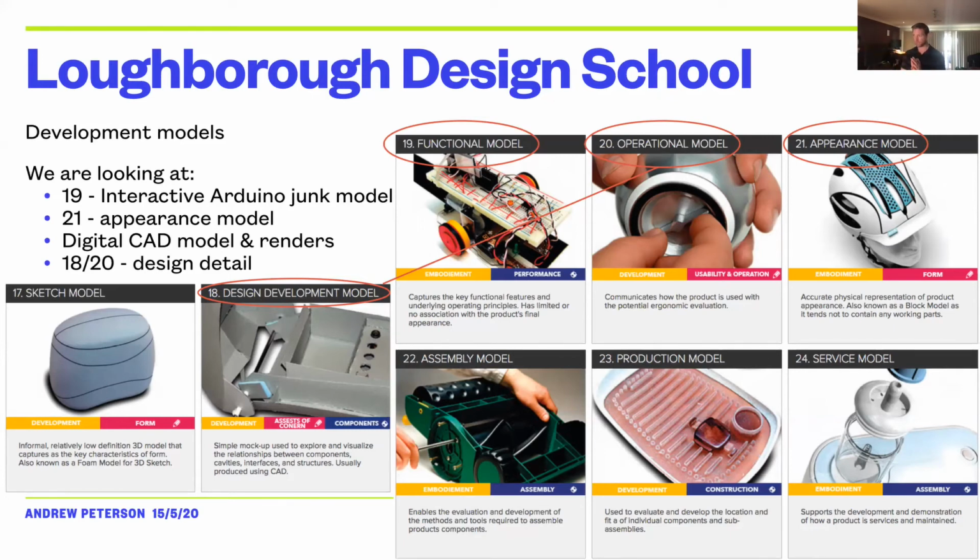So the things that we're looking at, particularly for our 4 different model types in this, we're looking at an interactive Arduino jump model, which is like this number 19, the functional model. Number 21 is the appearance model. So generally, it's a block model. It doesn't contain working parts, but it looks the goods. It looks like a finished product.